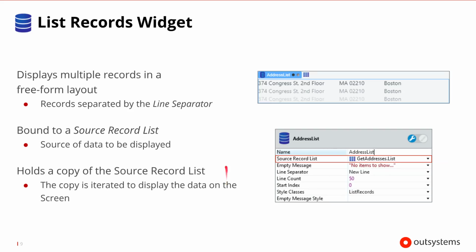Now something similar to the table records is the list records widget. And the list records widget is also going to show a list of information, so it'll display multiple records, but it does so in a free-form layout. And when we say free-form, it just means that there are no rows and columns, there are no lines inside of a table, and that after each row or record that is displayed, it has to decide what to do next.